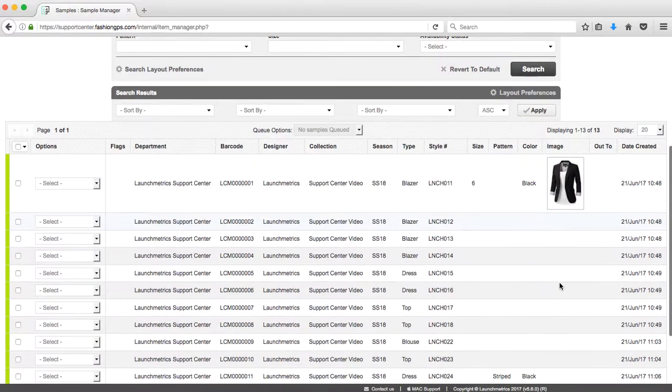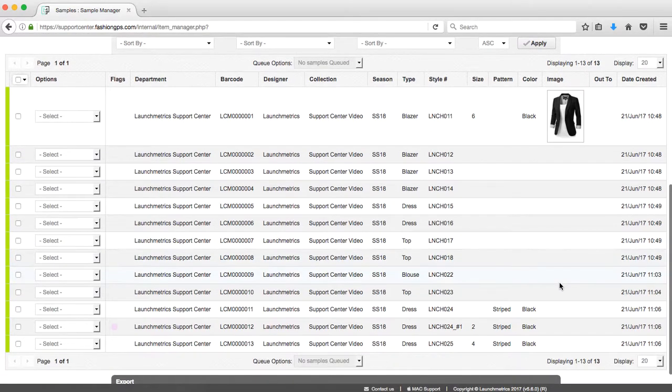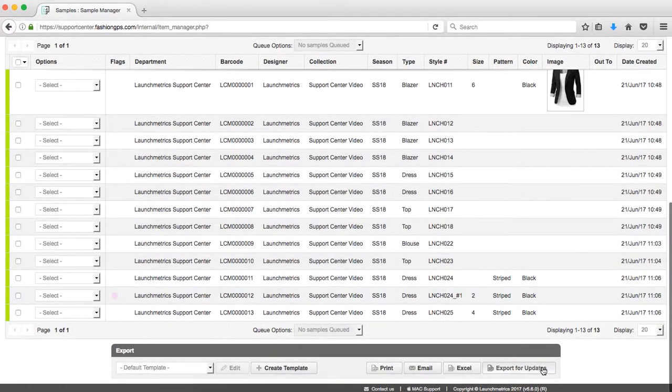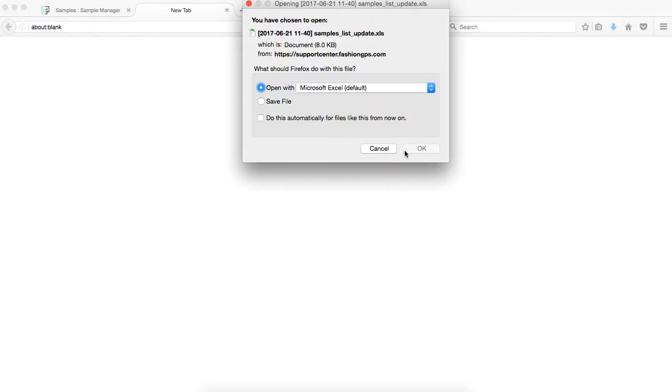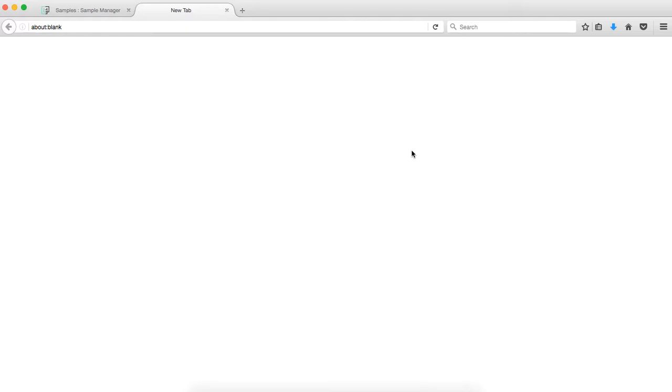Now, if I wanted to do an export for update and make changes to all of my samples at once, the best and most efficient strategy to do that is by doing an export for update. So when I click on search and I scroll down to the bottom of the page, you'll see it says export for updates. I'm going to click on that and open up this Excel.